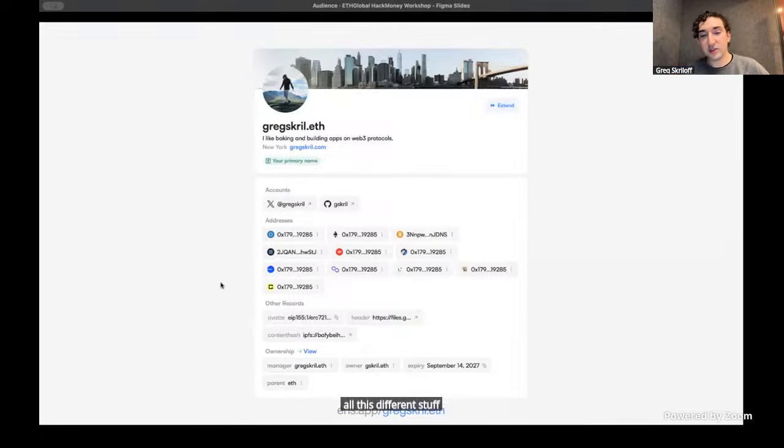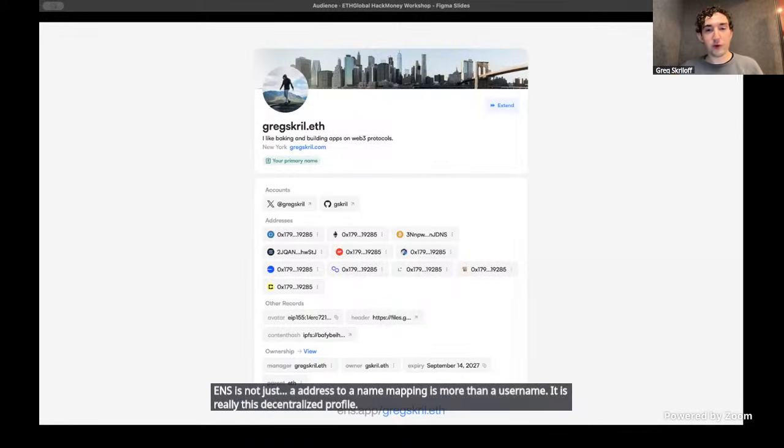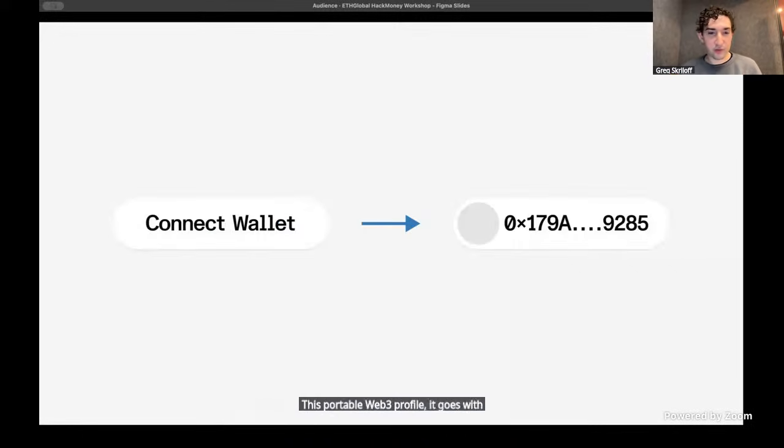Again, this is just to say that ENS is not just an address to name mapping. It is more than a username. It is really this decentralized profile, this portable Web3 profile that goes with you across Web3.